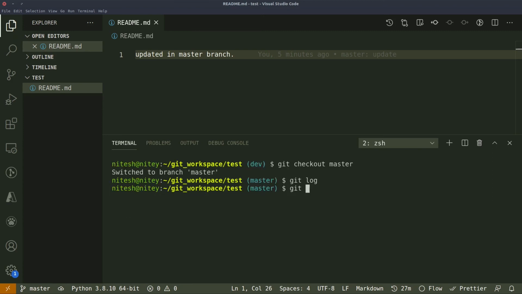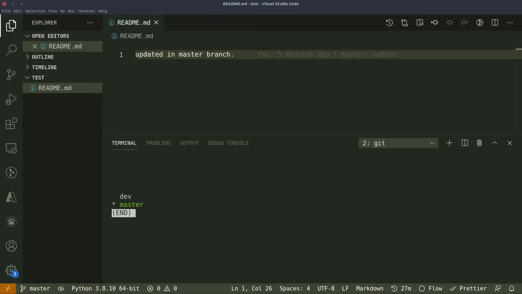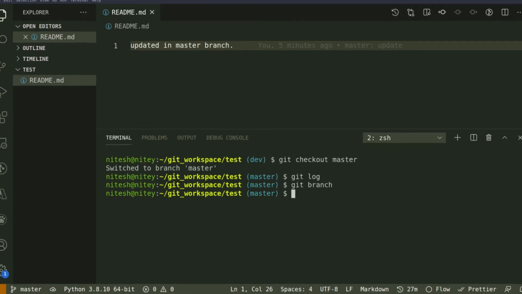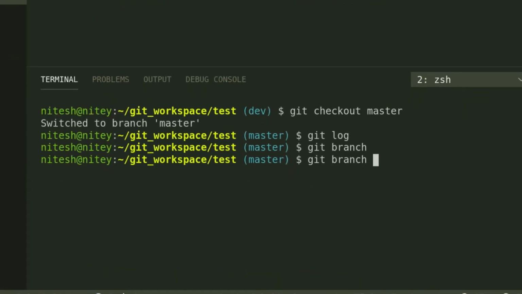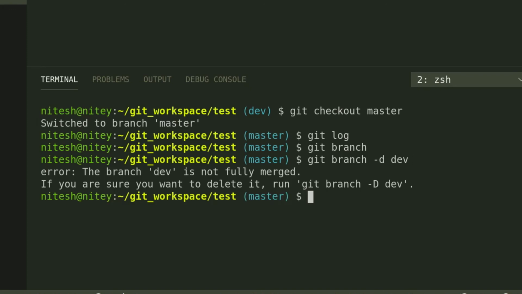So let's see which branch is active now. Obviously it's master here, and we have two options, that is dev and master. To delete the branch, we need git branch, this -d attribute here, and give the name, that is dev. Enter. You can see it's giving an error message that this branch dev is not fully merged because we have made changes in the dev. So it's saying that if you still want to delete an updated branch, then you need a capital D here.